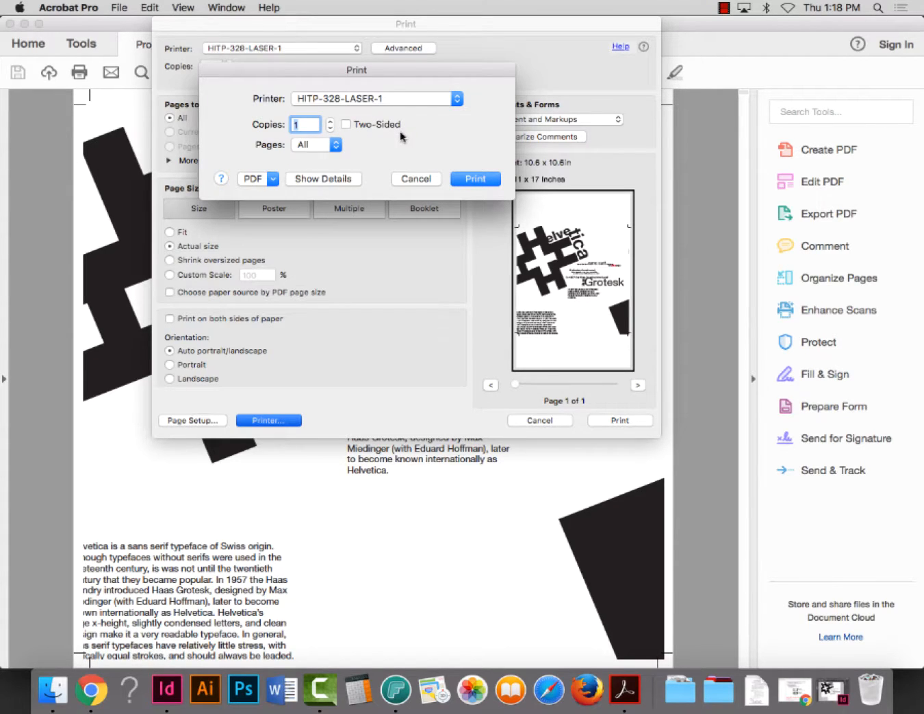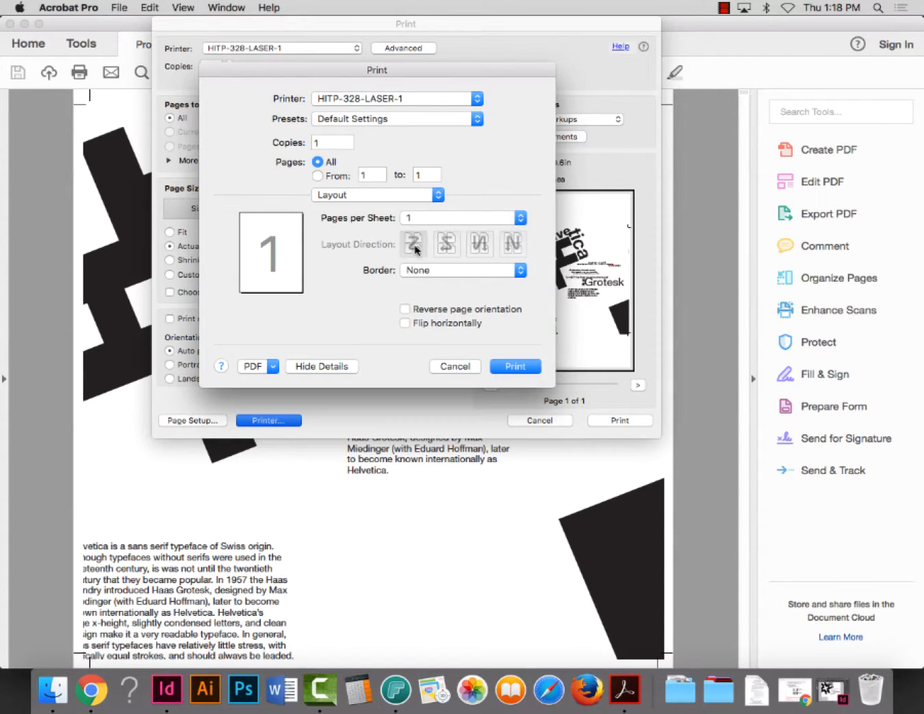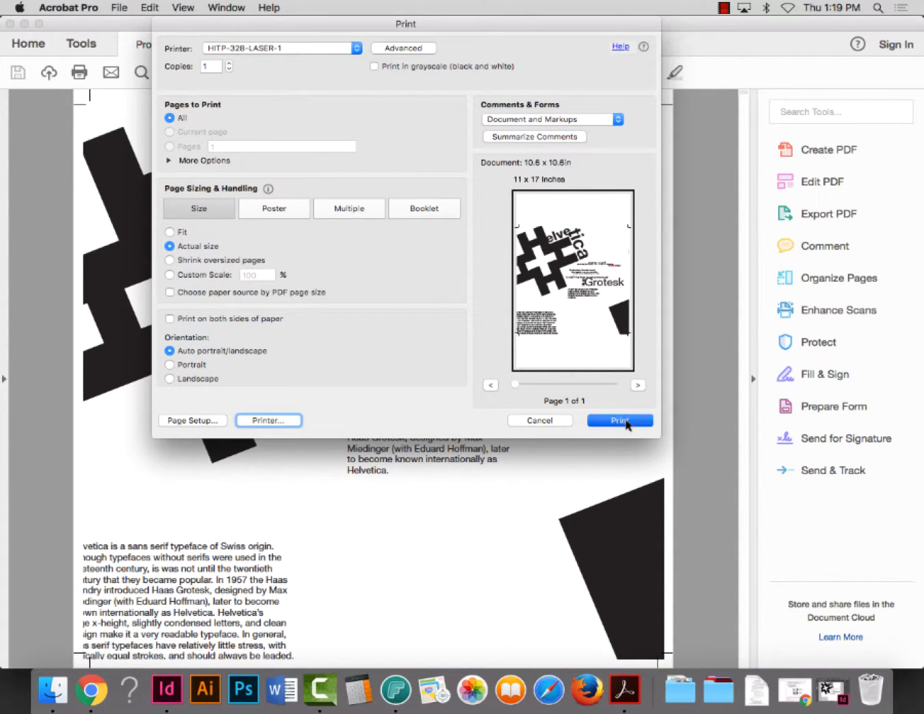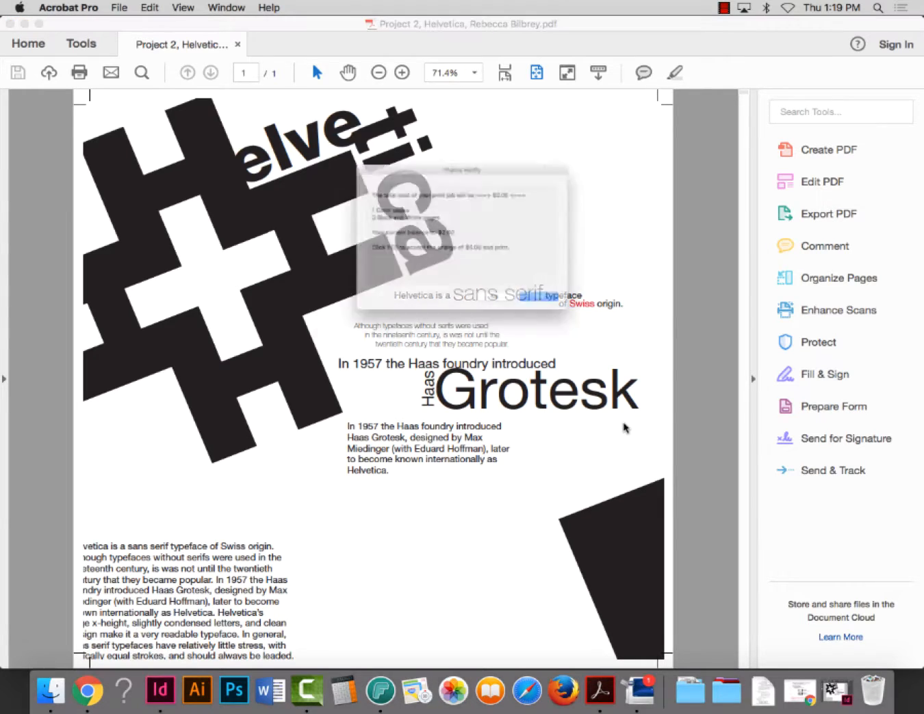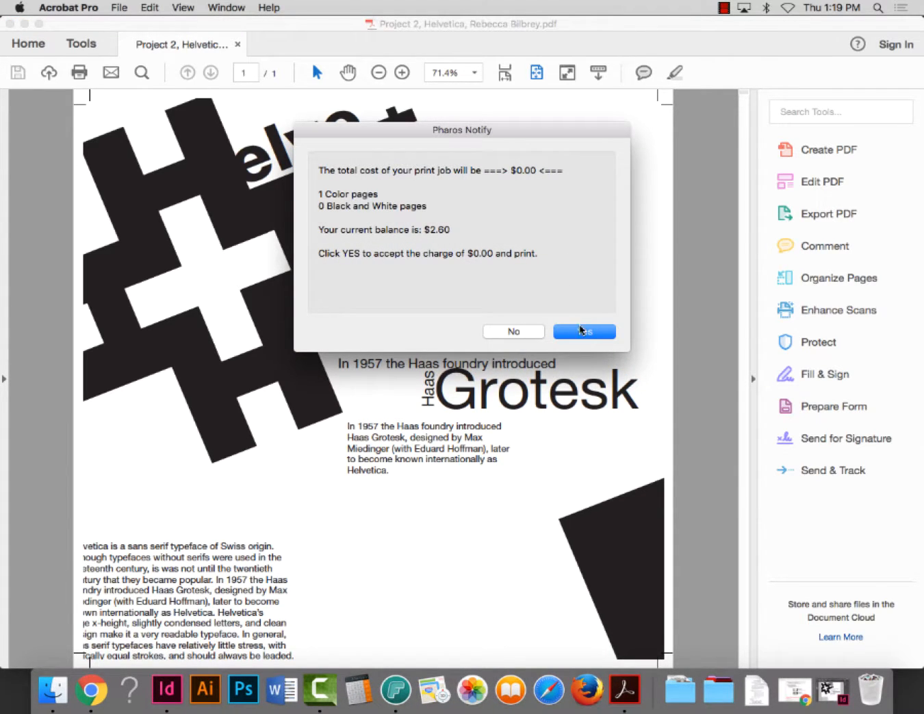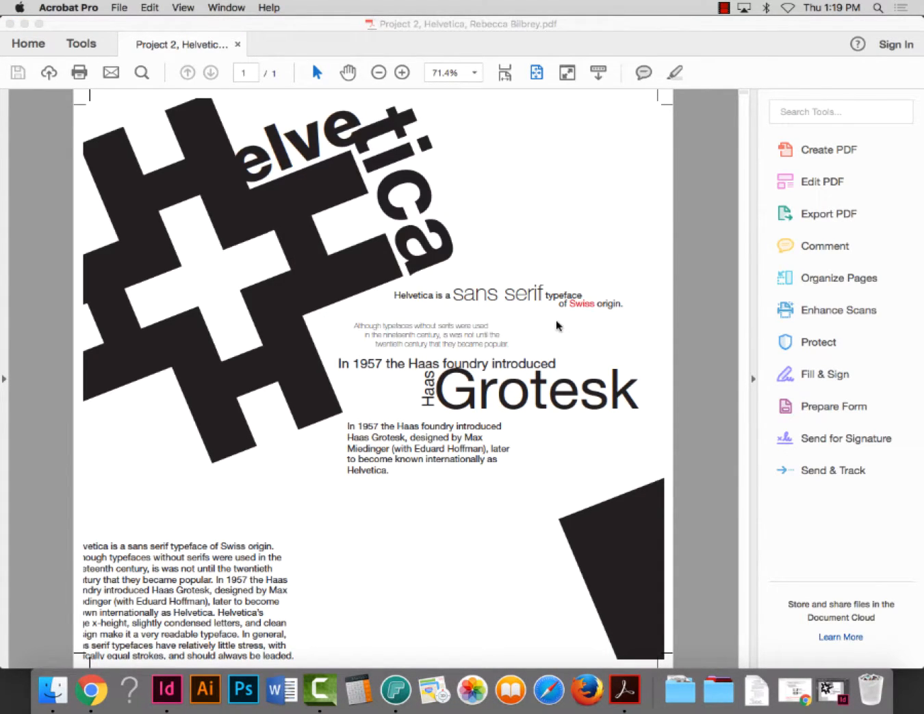Take off two-sided if it's on. I'm not printing on anything special, and I looked here earlier. Don't really need to do anything there other than turn off two-sided printing. And now when I print this, it should print to the printer. It will charge me color because I didn't tell it black and white, and I have red in this. And I'm going to hit yes, I'm accepting the charges. And now it's printing my second one, which will have crop marks, and it will also be in color.